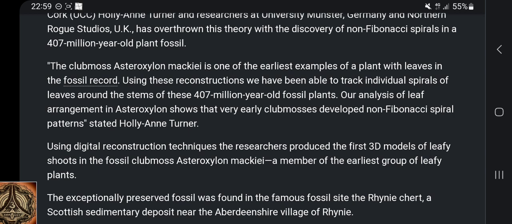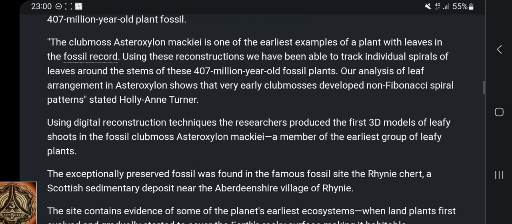The club moss Asteroxylon machiae is one of the earliest examples of a plant with leaves in the fossil record. Using these reconstructions, we have been able to track individual spirals of leaves around the stems of these 407 million year old fossil plants. Our analysis of leaf arrangement in Asteroxylon shows that very early club mosses developed non-Fibonacci spiral patterns, stated Holly Ann Turner.